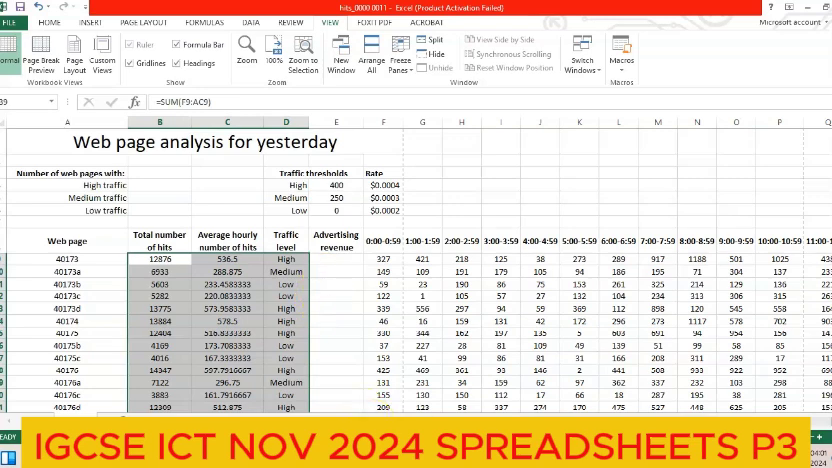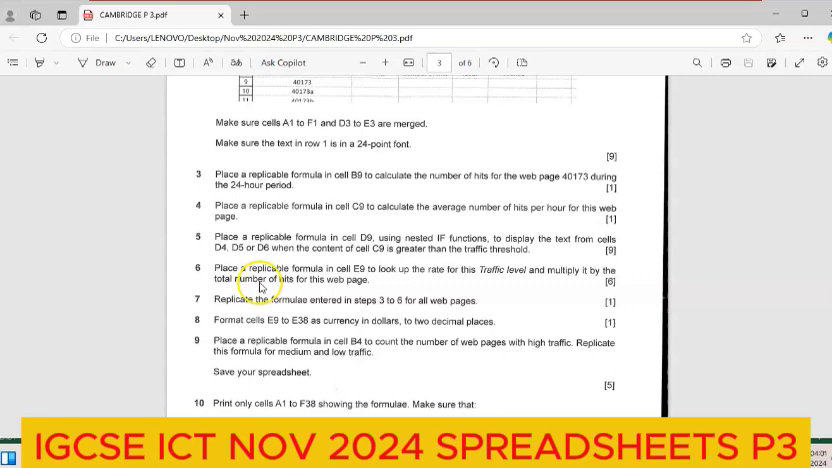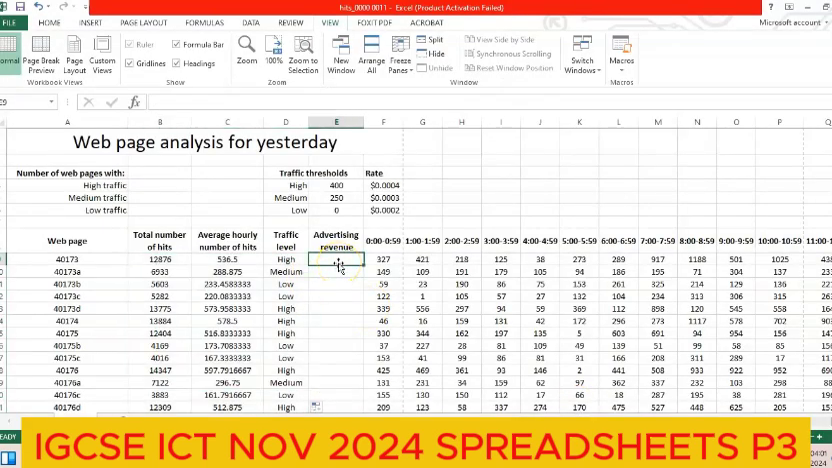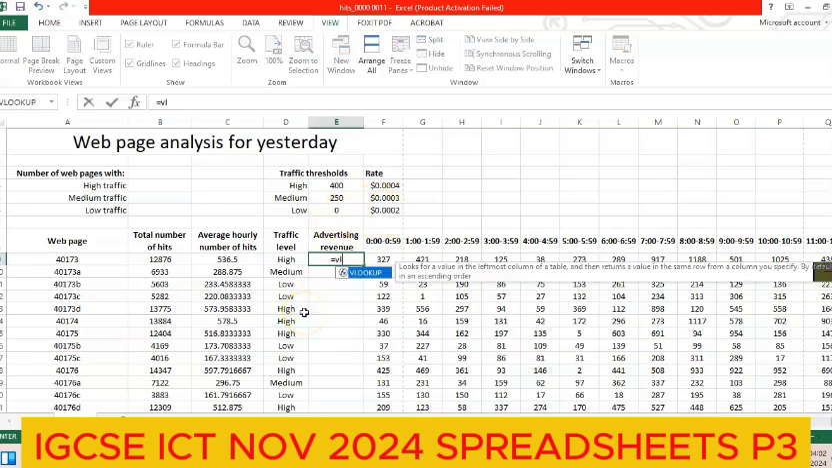Now we move on to the next part where we are told to place a replicable formula in E9 to look up the rate for this traffic and multiply it by the total number of hits per page. So E9, we need to look up the rate for this traffic, then we multiply it by the total number of hits. So we need to look up the rate for this. If it's high, this is the rate. If it's medium, this is the rate. If it's low, this is the rate. So I need to use the VLOOKUP formula.